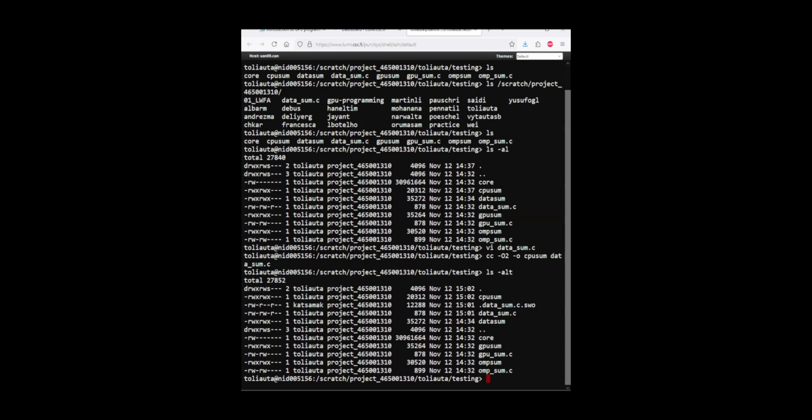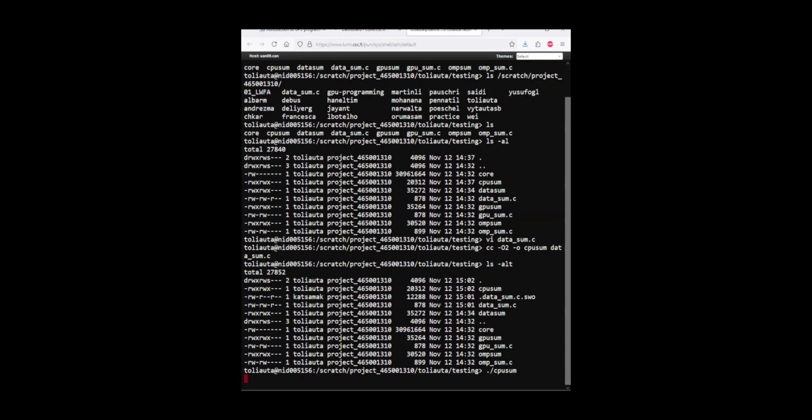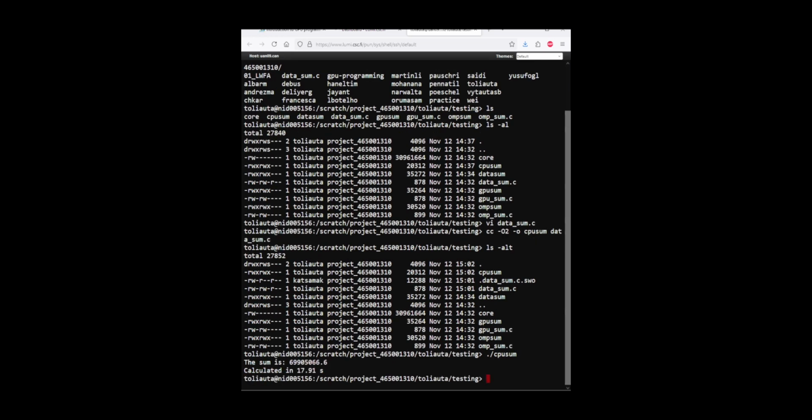I check that the executable got updated. So now it's CPU sum. And I will run it, and I think I will have to speak now for around 20 seconds, because this is how long it takes to perform that particular amount of computations on a single core of a LUMI node CPU. Around 18 seconds.